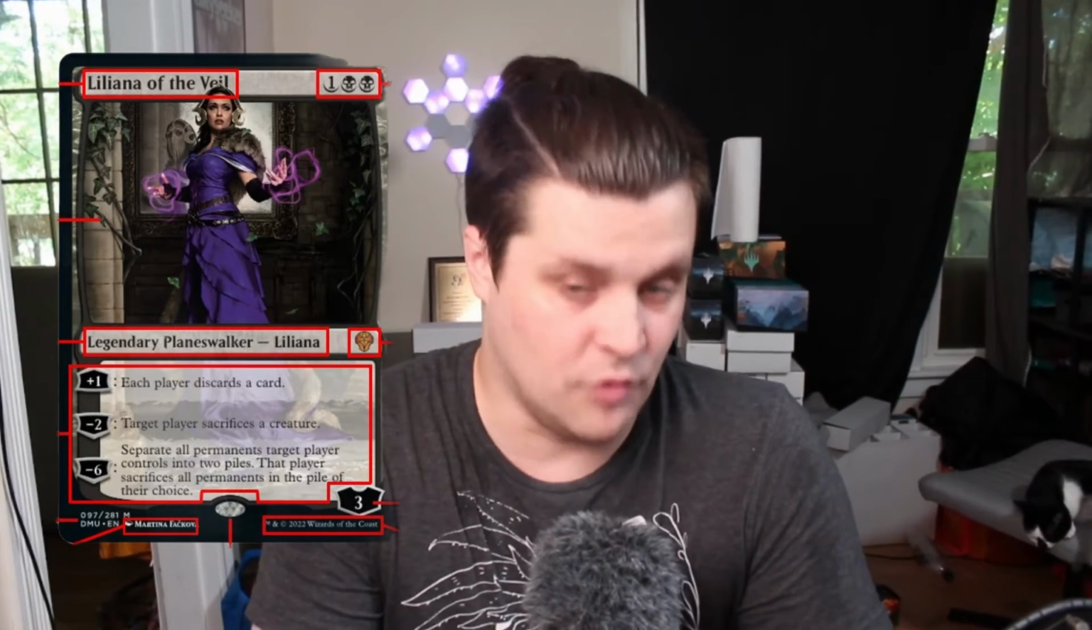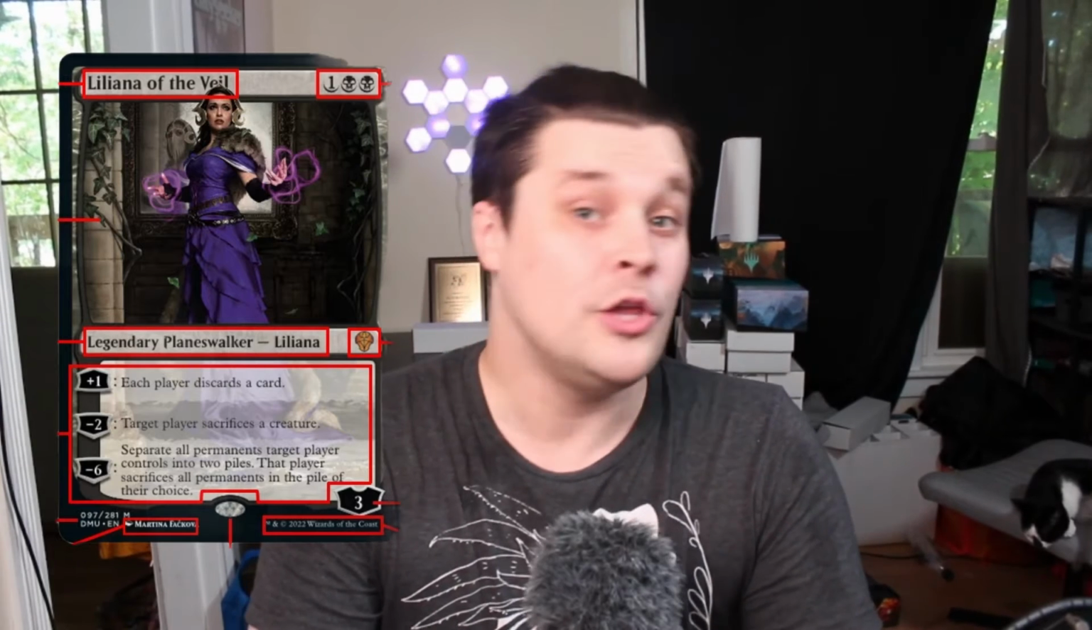And then once per turn, you can use one of the abilities on Liliana of the Veil, taking away or adding that much loyalty. For example, with this card, you can add a loyalty, making it 4 loyalty, to have each player discard a card. You can take away 2 loyalty to have target player sacrifice a creature, and its ultimate is -6. I'm not going to read that text box to you, but you get the point.